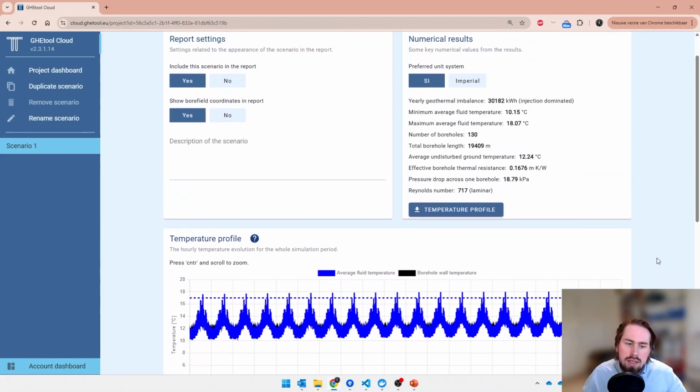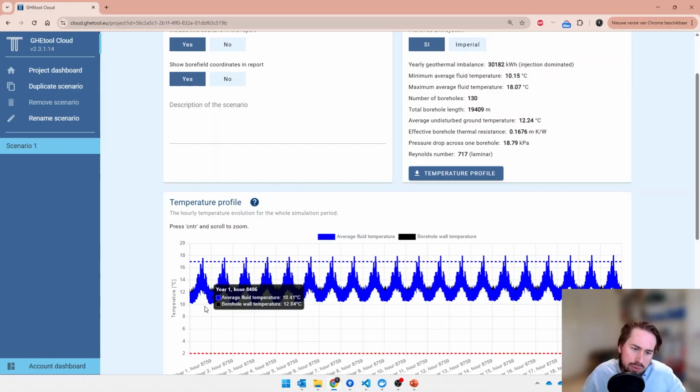But as you can see, we have quite a lot of temperature below the 10 degrees Celsius. So this borefield is really sized for the cooling capacity, which leaves us with almost 20,000 meters of borehole length, which is quite a lot for this building.